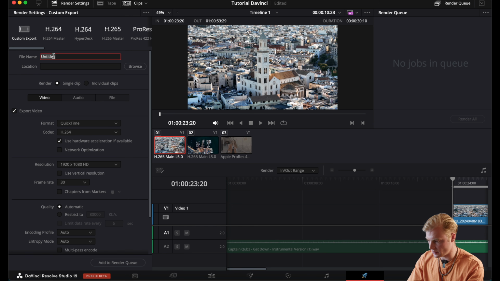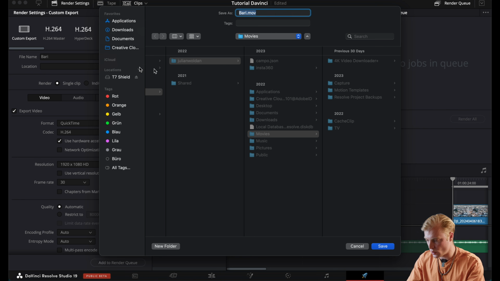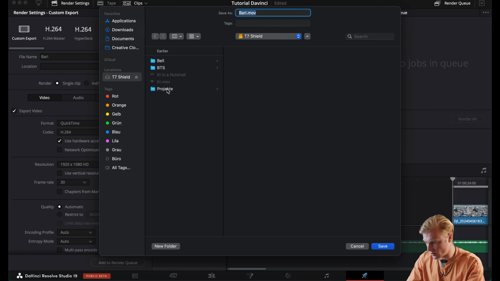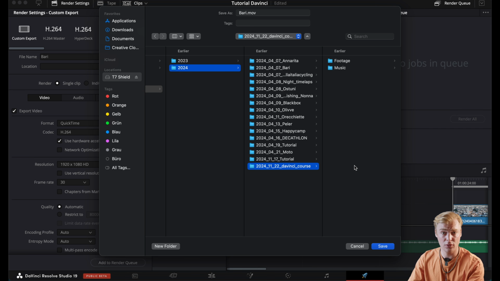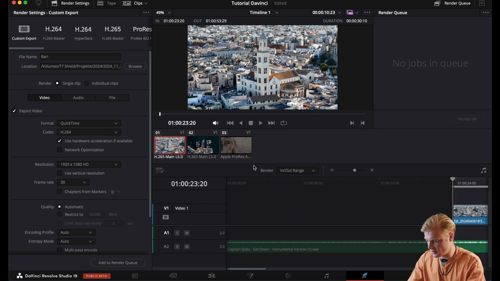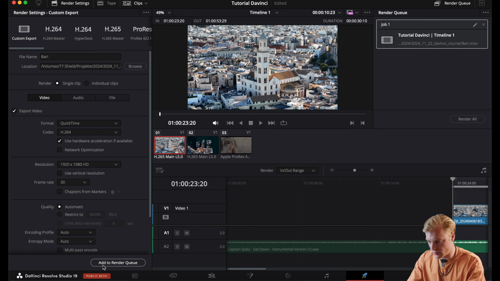Now we can create a name for our video. I call this one body, because it's shot in body. And now we just choose the location where we want to save our video. I already told you in the beginning, it's important to save everything in one folder so you can access this quick. So I'm going to put it into my DaVinci course folder, hit save, and now I add it to the render queue. If you press this button, a job will appear here.